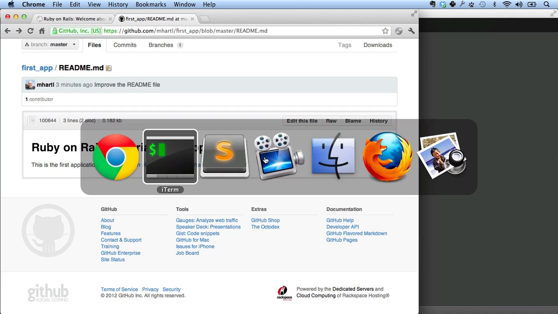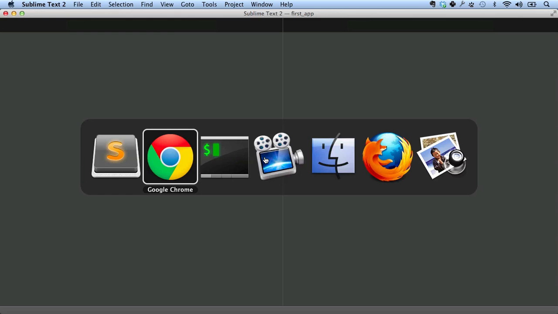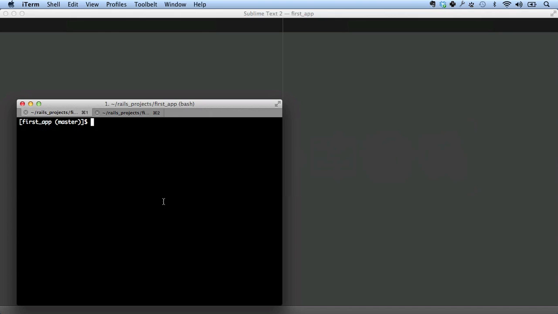All right, so now we've got our source code under version control. We pushed it up to GitHub. Now we're ready to deploy it to a production server. The way we're going to do that is to use Heroku.